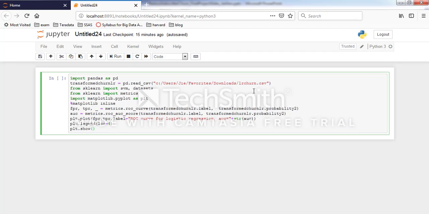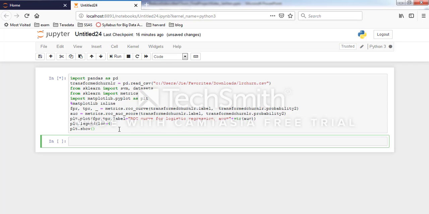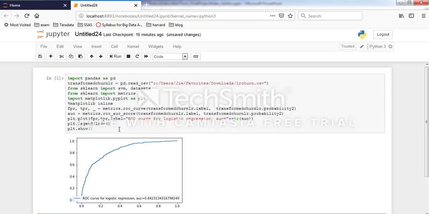Here, first, I introduced our churn.csv. It has two columns. One is the label column, which is our churn from the test. The other one is a probability column. And ROC is plotted for the logistic regression. We're going to show the values in the Jupyter notebook. Here we could see the ROC curve for the logistic regression, with AUC equal to 0.8423, which is a good number in our case.